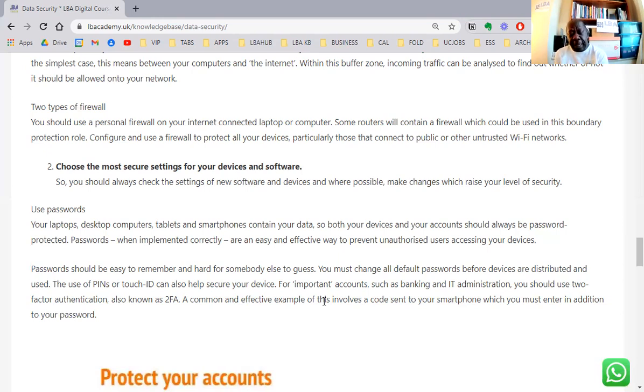Now, for important accounts, such as banking and IT admin, you should use 2-factor authentication, also known as 2FA. A common and effective example of this involves a code sent to your smartphone, which you must enter in addition to your password.